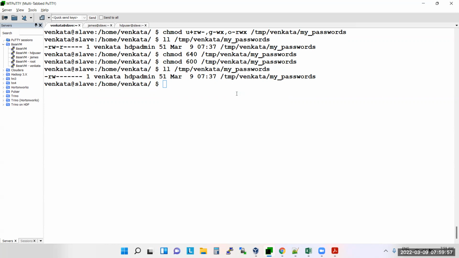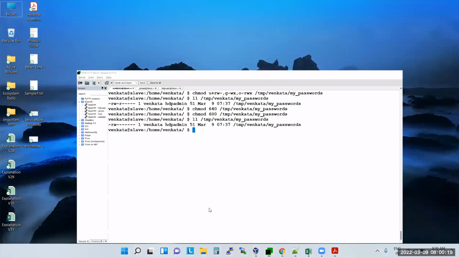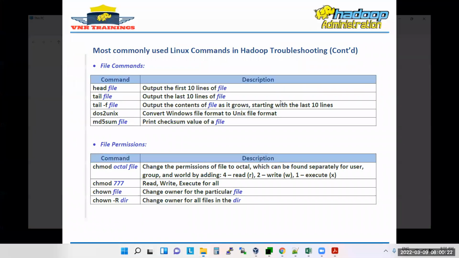I can see some questions in the chat also. Nandini madam asks: what is the difference between LL and LS? LS hyphen L. Let us see this one, guys. LL, LS. Yesterday I showed you this one. I don't know whether you followed me or not.